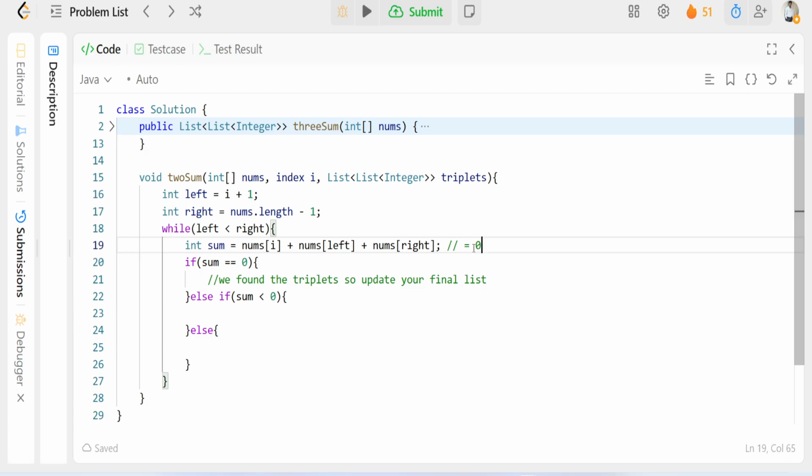If the sum is not 0, then what should we do? There are two conditions left: either sum is less than 0 or sum is greater than 0, right? So when we found the sum is 0, it means this is the triplet we found. Okay, remove this from here. If sum is less than 0, it means what? This part is less value, right? It means this value is too less, means the left is too less.